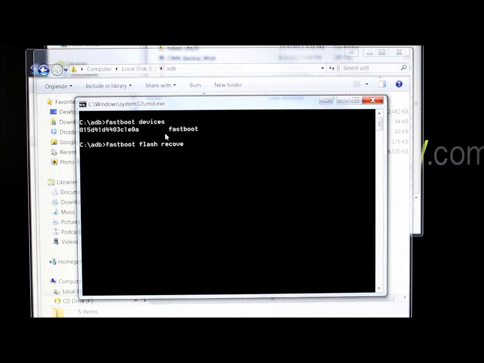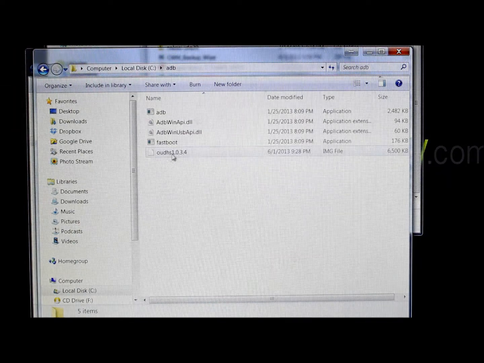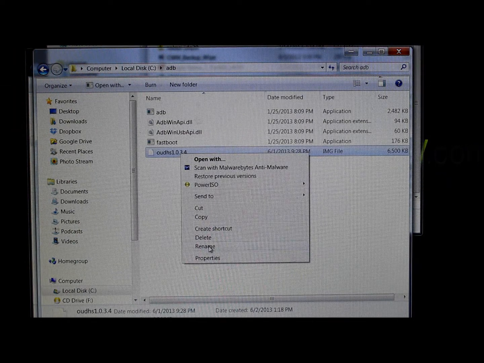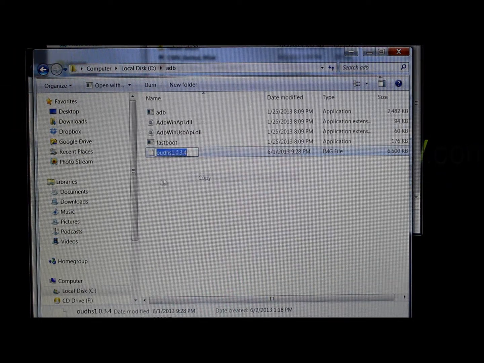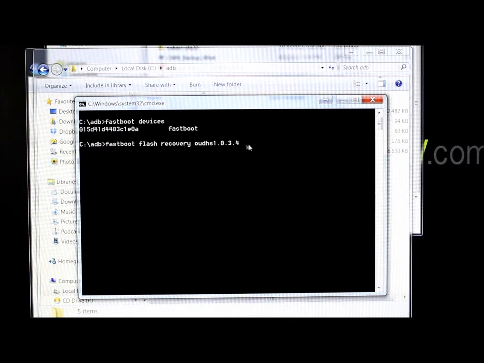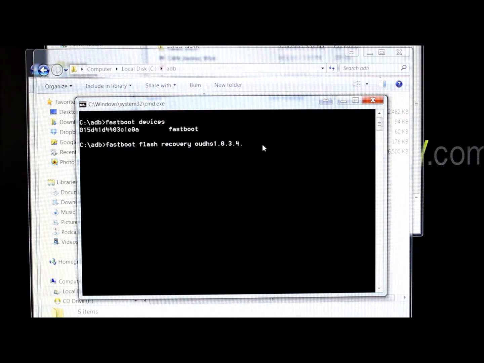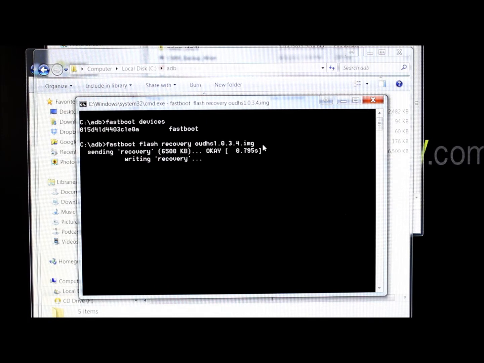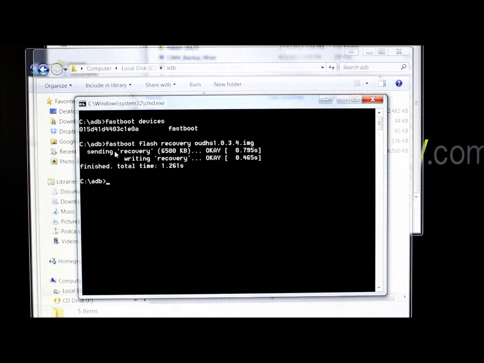Oh, got to type right. And then we're going to actually back out really quick just to make sure we type it all correctly. And hit rename and then copy this name. Go back to our command window, hit paste, and then we need to add .img at the end of it, and then hit enter. And this is going to replace whether you have stock recovery, TWRP recovery, ClockworkMod recovery, whatever recovery you have. This is going to flash it, so it should say sending, okay, writing, okay, and finished.